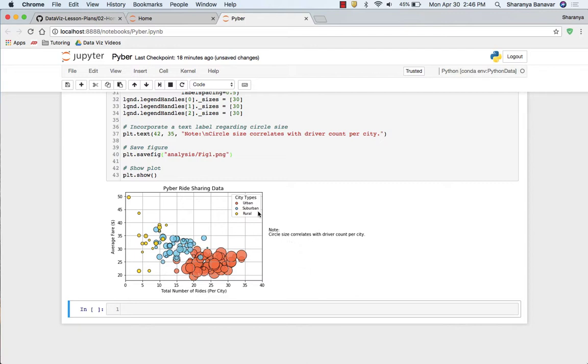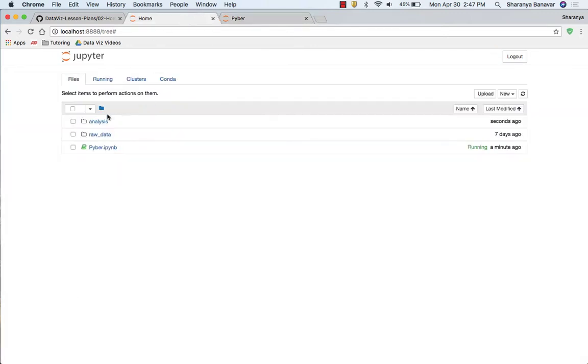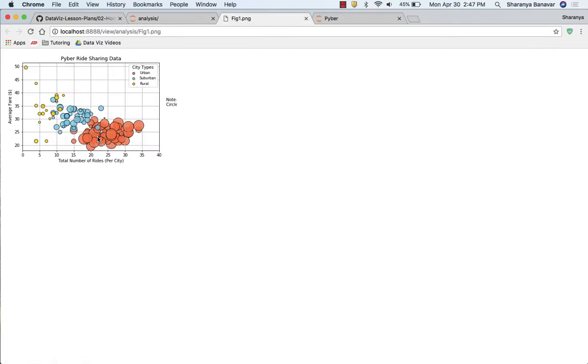So we have our city types, urban, suburban, and rural. And as you can see, the correct colors are corresponding. And we have our note, circle size correlates with driver count per city. Let's take a look at our analysis folder, which has our figure 1, which has our Pyber ride-sharing data.